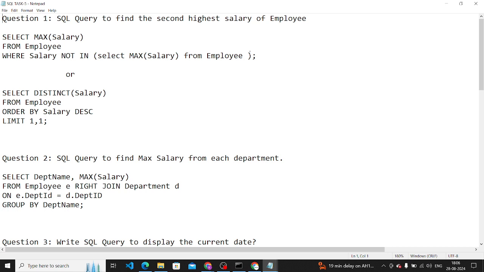For finding the second highest, you have to use the maximum aggregate function: select max salary from employee where salary not in select max salary from employee. Basically this is your nested query, which runs first. Select max salary from employee gives the top highest salary. Then we run the outer query, select max salary from employee where salary not in this, which chooses the second highest salary.